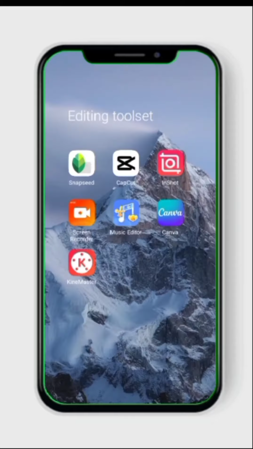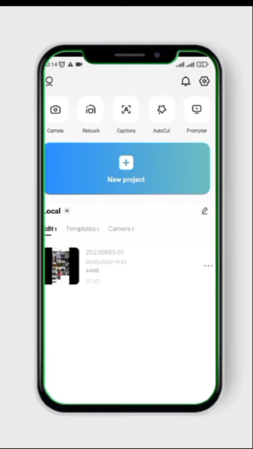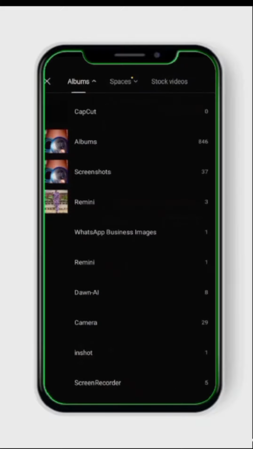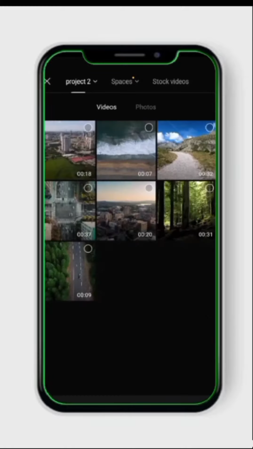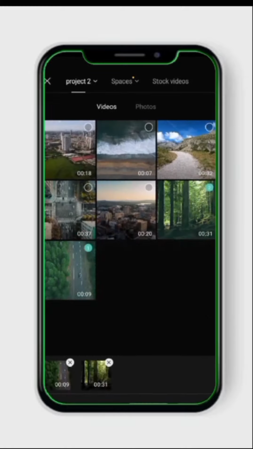Open CapCut. Select New Project. Click on Album, then search for the album you saved earlier. Open it. Click on each footage and select Add.